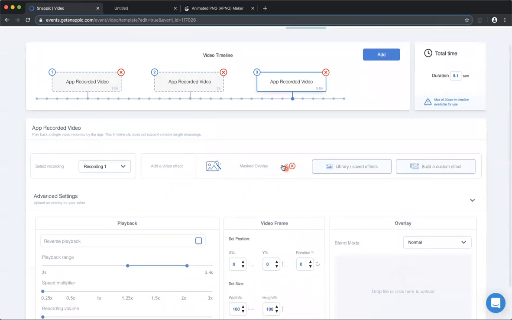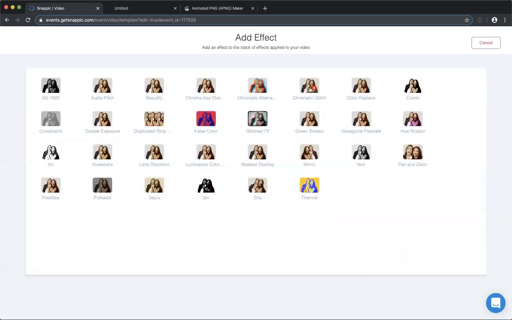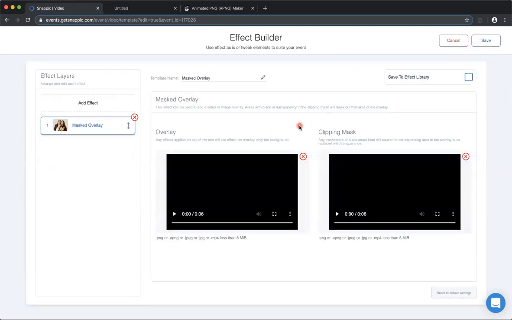Okay, and then if you really wanted to, you could add another effect. So let's say you wanted to add a chromatic aberration, that glitch, or the actual glitch effect, this glitch TV. You could do that, false color, you could add duplicate strips, so you could layer a whole lot of effects. But again, keep in mind that this might affect the actual time that the video is being rendered by Snappic. So just keep that in mind when you're creating these.